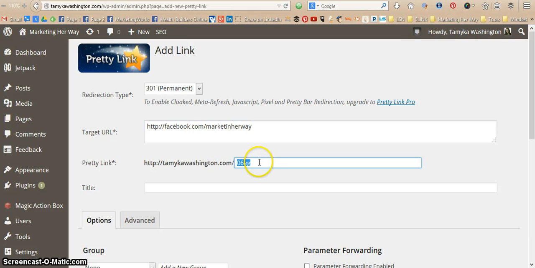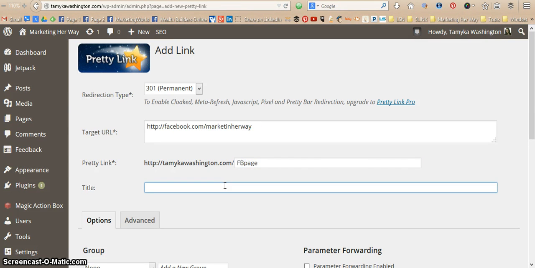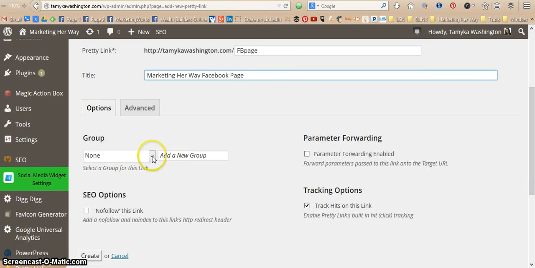So when people click on my pretty link, it's going to be my domain, tamykawashington.com/ whatever word I use. I can use numbers, I can use words, whatever. Say I put Facebook page, and then I could put here marketing her way Facebook page. Simple. I can add this to a group if I want.